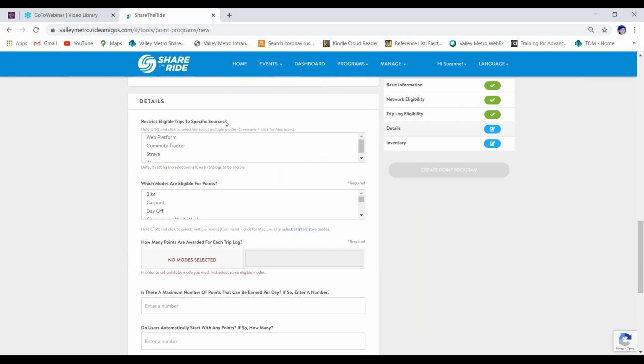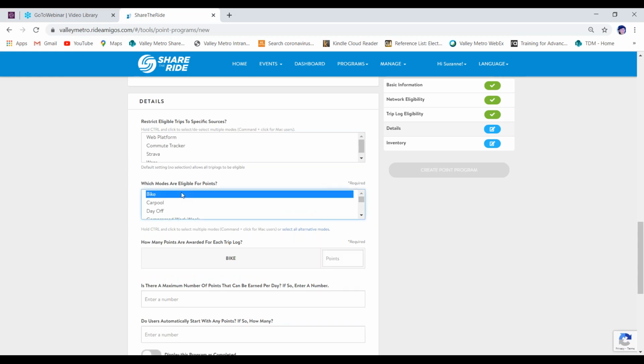Moving down to details, this asks, should the system restrict eligible trips to specific sources? No, you do not want to select anything here. You want folks to be able to see and enter from the mobile devices. The system does require you to select eligible modes, even though this isn't a contest, so just choose one. Maybe your favorite. I like bikes. You can leave how many points are awarded for each trip. No, you can't. You have to put a value in there. We suggest 1 point.